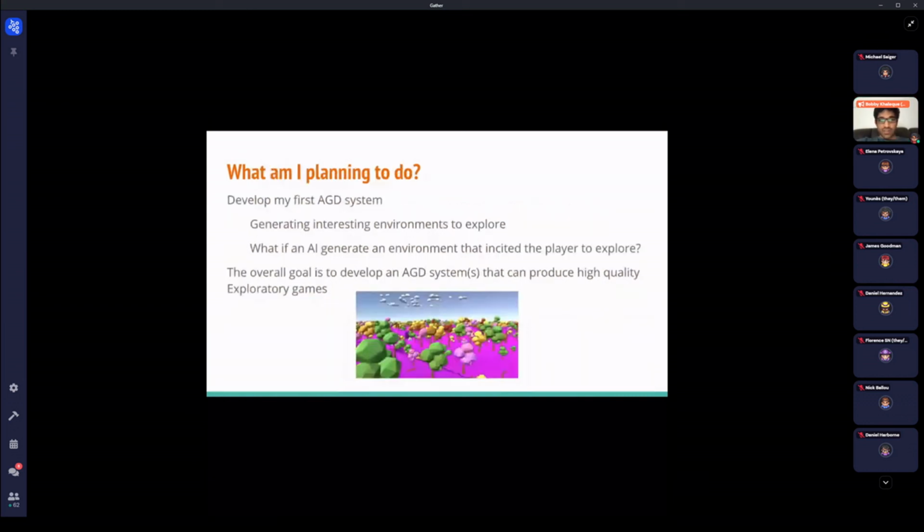Next slide. So here's a bit on what I'm planning to do. I have an initial AGD system in the works, just working on interesting environments for the player to traverse. So what if an AI could generate an environment that incited a sense of curiosity from the player to explore? From this, I'll hopefully continue building on it, adding features and expanding the game space. But for now, it's just asset placement and landmarks that will be the main focus. You can see a screenshot of a preliminary environment.